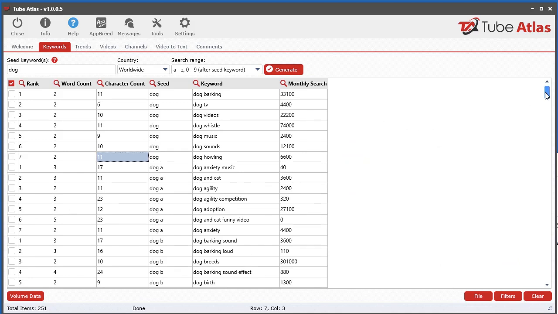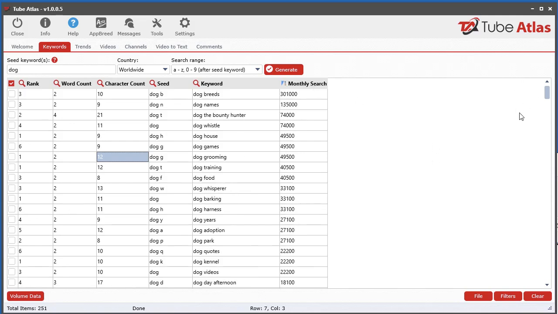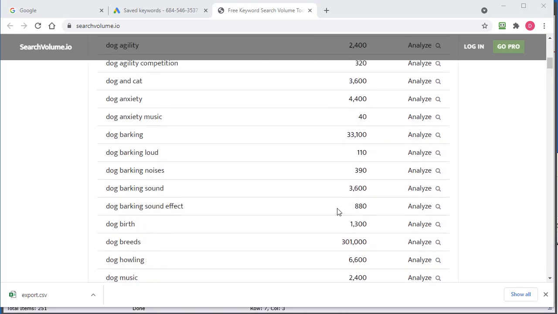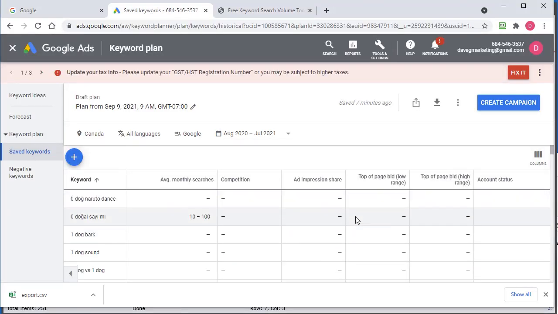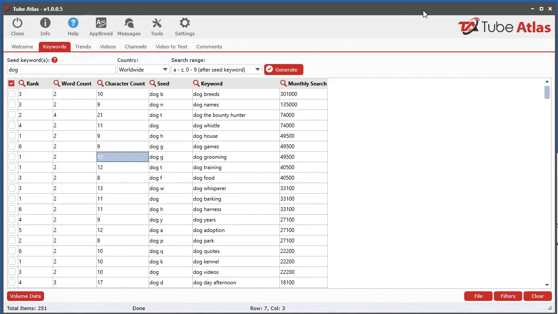As you can see with the searchvolume.io, you're getting monthly searches, but you're not getting the other data. As you see here, they just offer the monthly searches for free. So it's nice to have the Google Keyword Planner, as it gives you better data, a little bit more data, but that's how you can get it for free. So that's basically how you can import search volume data into the keywords tool as well as the trends tool.